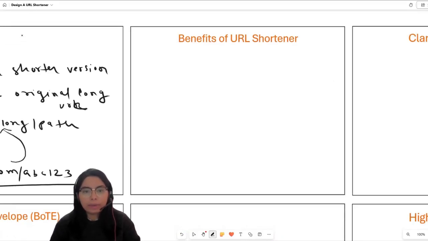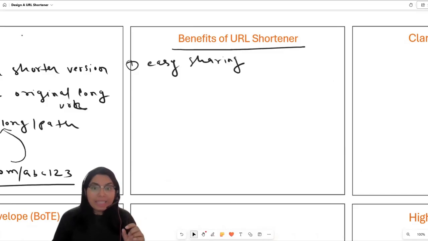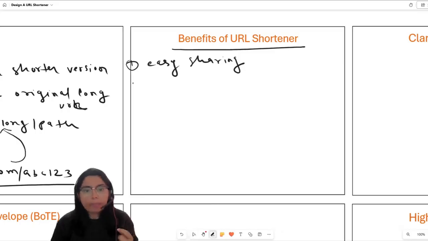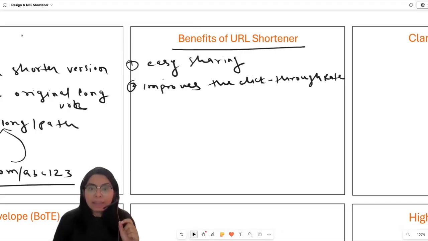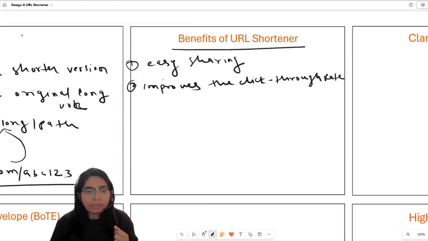Now let's quickly discuss some benefits of having a short URL. The first one is easy sharing. It is always easy to share a short URL on social media, email, SMS, etc., because it fits into the character limit. Then it improves the click-through rate, because a short URL is very clean and concise, and therefore it encourages users to click more compared to a long, lengthy URL.